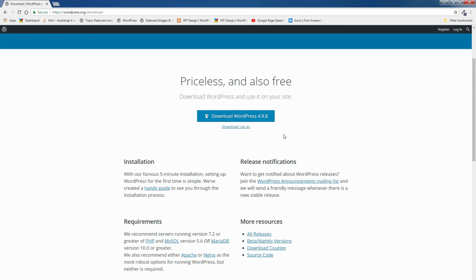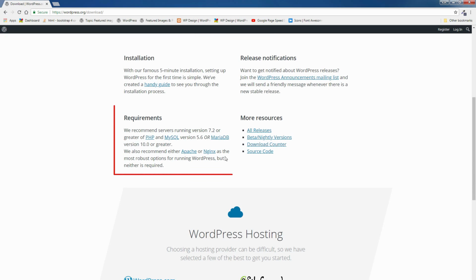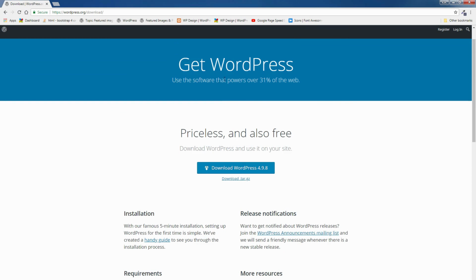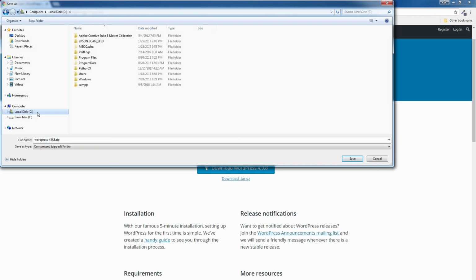Download WordPress 4.9.8. Please read the requirements for the new version. It is very important. If your XAMPP folder is not updated, see my description. There is another tutorial. You can learn how to update your PHP or phpMyAdmin.